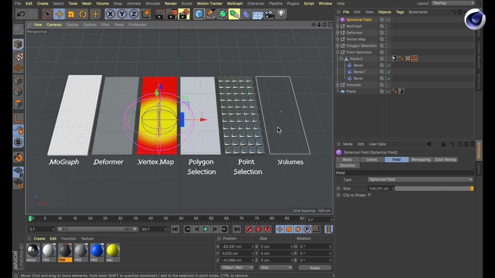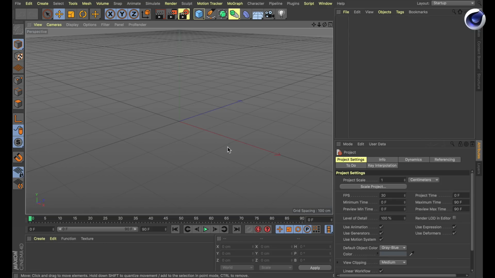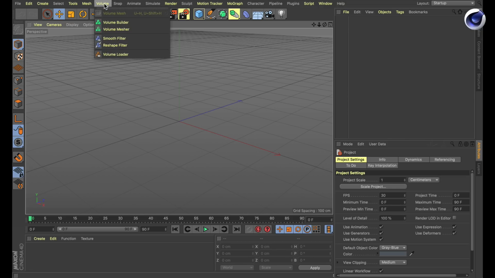All right, the next and last thing I want to show you is volume modeling, and therefore I create a new scene. Maybe you even found it. Up here we've got a new menu entry which is called volume, and in there we've got a volume builder, a volume measure, smooth and reshape filters, and a volume loader. So what you can do is you can create models based on volumes. You can volume model objects.